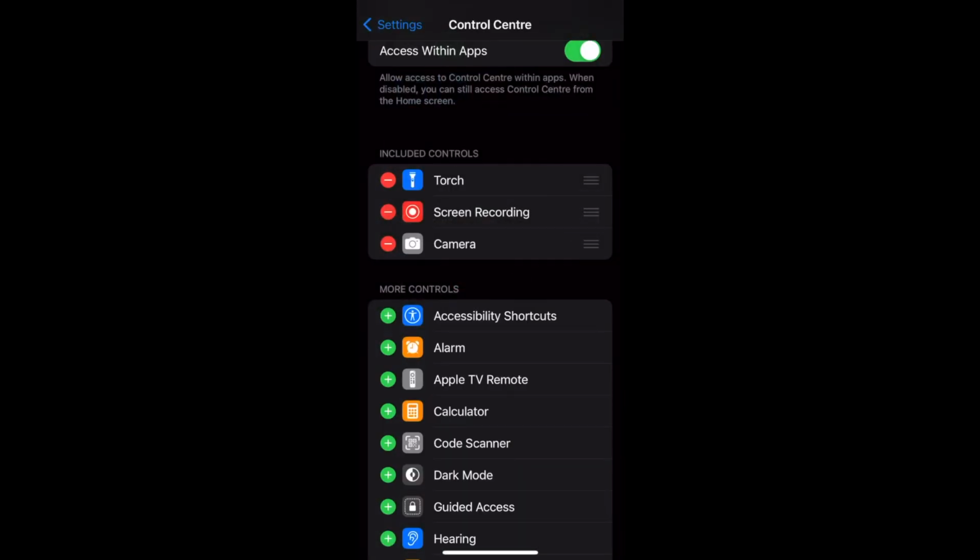So in this way you can add the screen recording option in the Control Center and you can start recording.